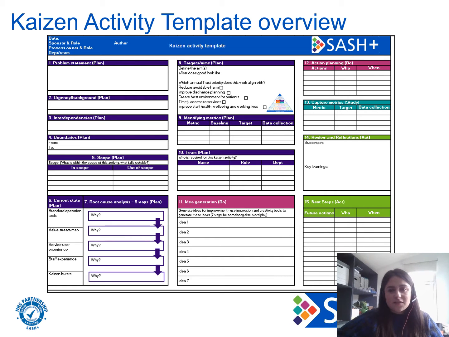This is what a Kaizen activity template looks like, and this template is available for you to download in the KPA's template area on the internet. It's a handy document that fits on an A3 page, and it contains the context, the scope, the aims, the team, understanding your current state through standard operations such as value stream maps, your service user experience, your staff experience, your root cause analysis such as a fishbone diagram or 5 whys, Kaizen bursts or opportunities for improvement, your metrics, ideas for improvement, your actions, and review and reflections at the end.